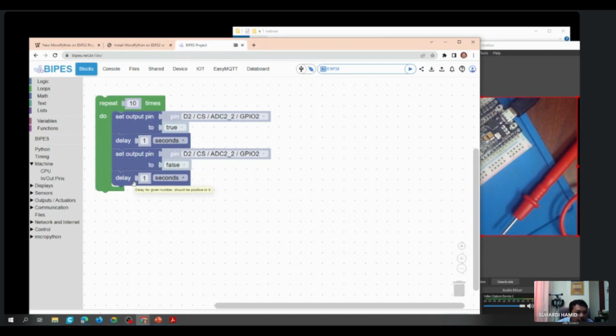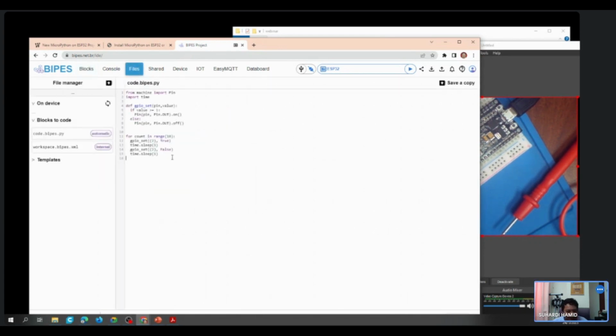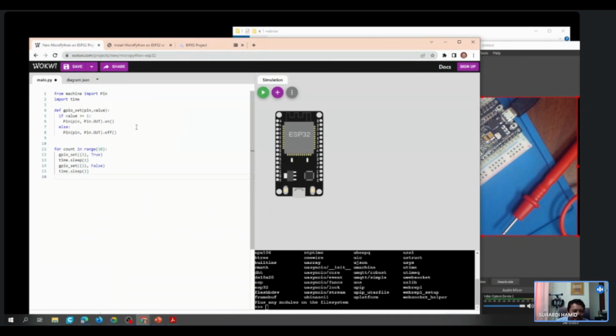Okay. So you can just copy paste using the short key. Go to files, Control A, Control C. Go to here, paste it on MicroPython, main.py. Control A, Control C, and then you go to Wokwi, right? Correct.